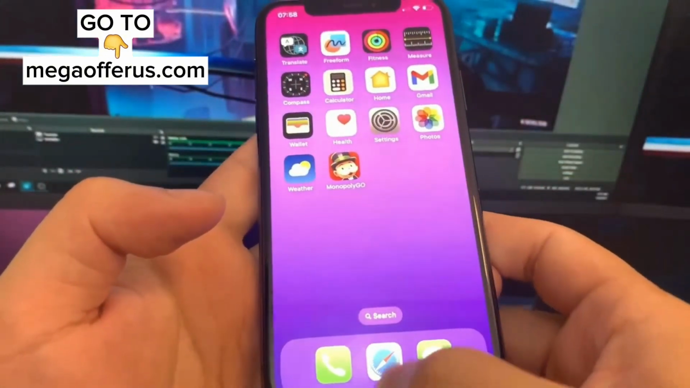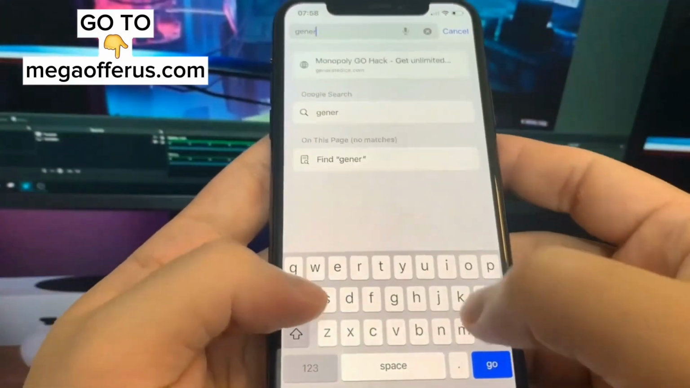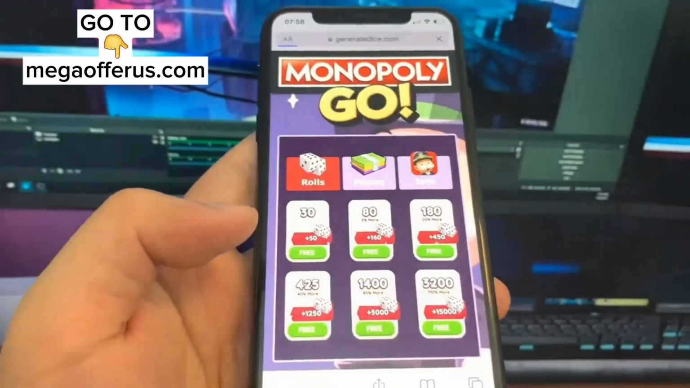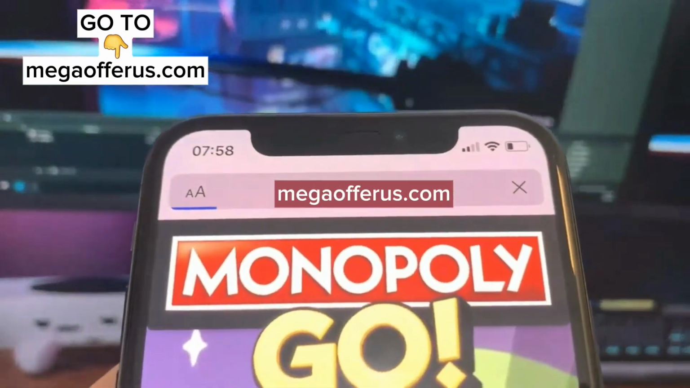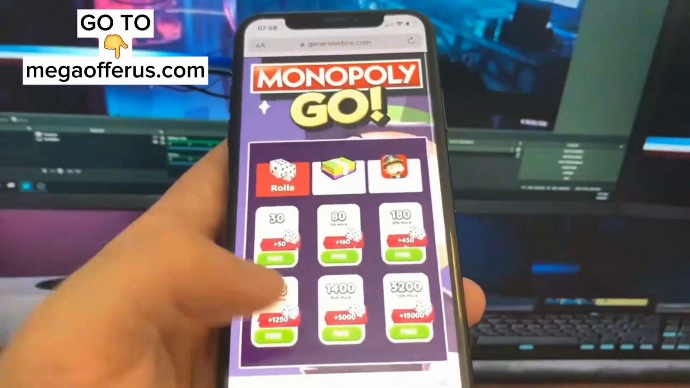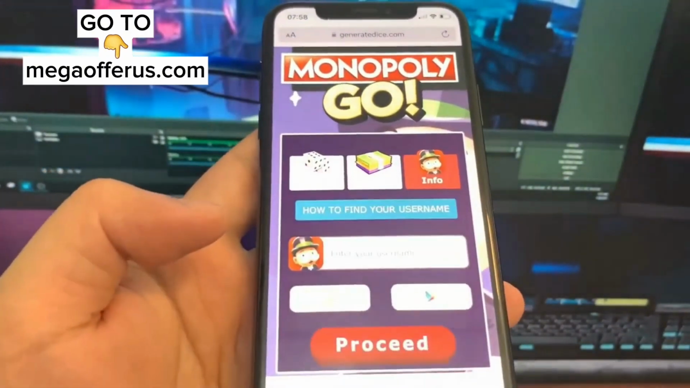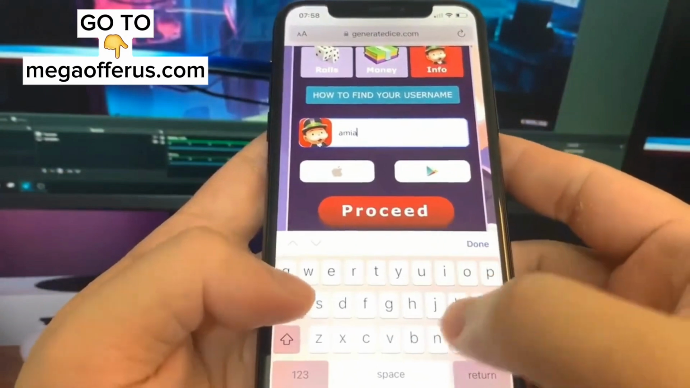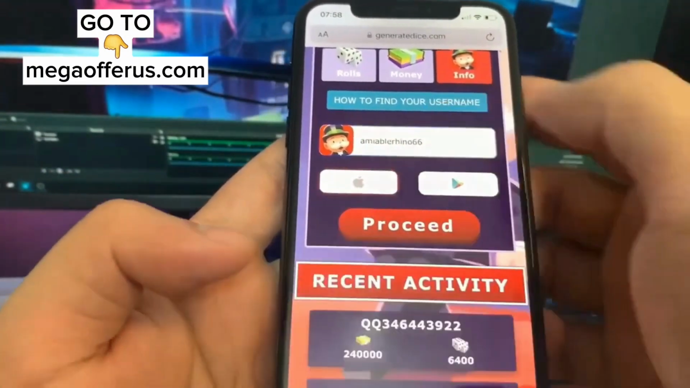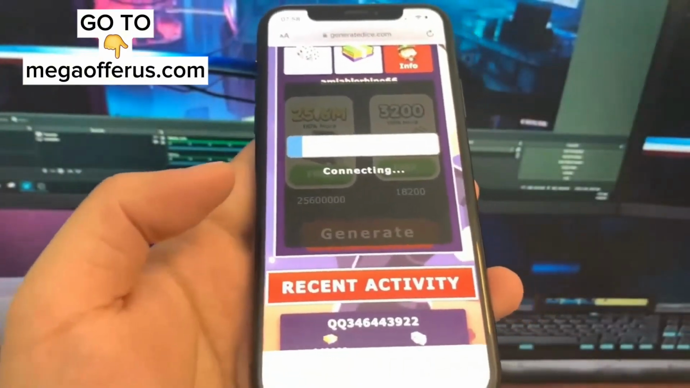Now what you need to do is go to any browser you want, and search for this website, generatedicerolls.com. Okay, so this is the website. Here I'm going to choose 3,000 dice rolls and 25 million cash, and I'm going to enter my username. Okay, then Apple, proceed. So you need to choose from which device, then click on generate.